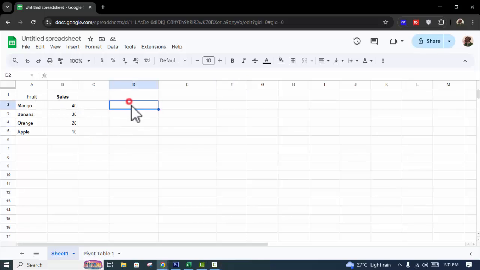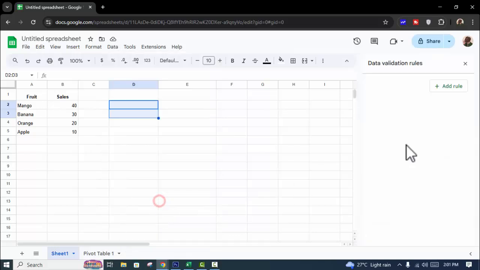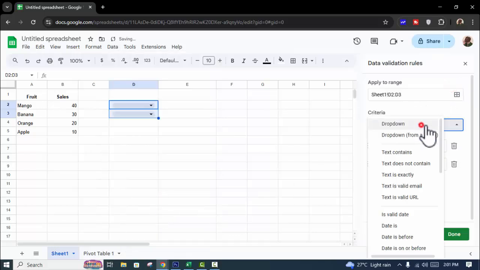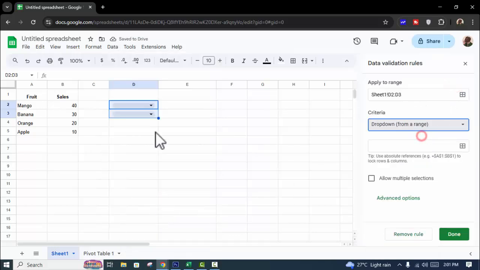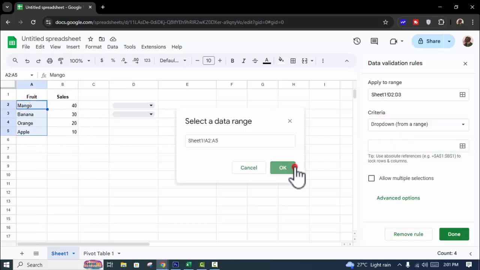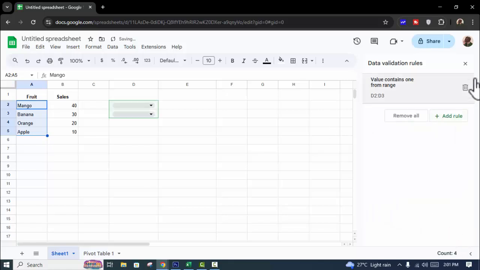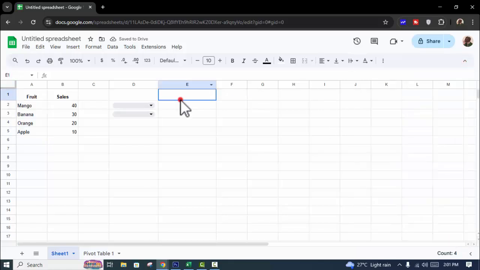Let's begin. Example: click the 2 and the 3 cells. Go to the Data tab, Data Validation, add rules. Drop-down from a range. Select your range. Click OK. Again, click the E tab, press Ctrl V.